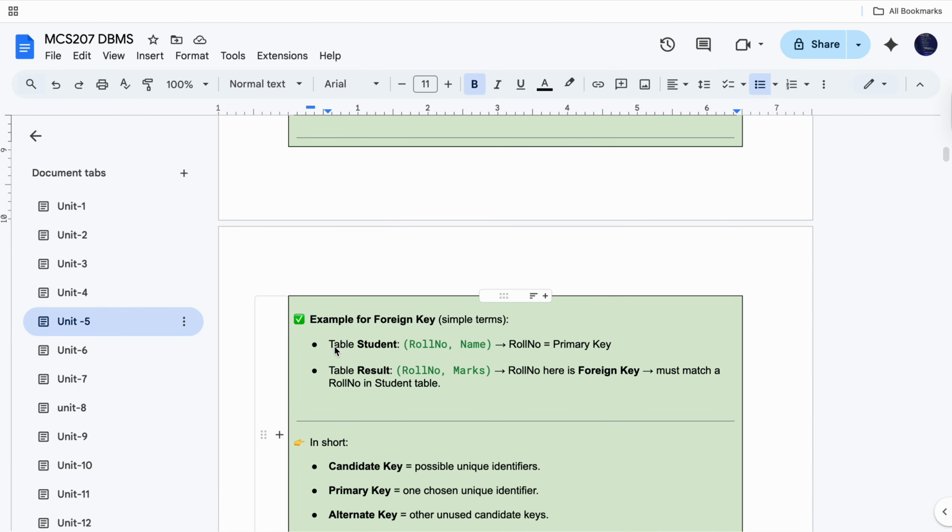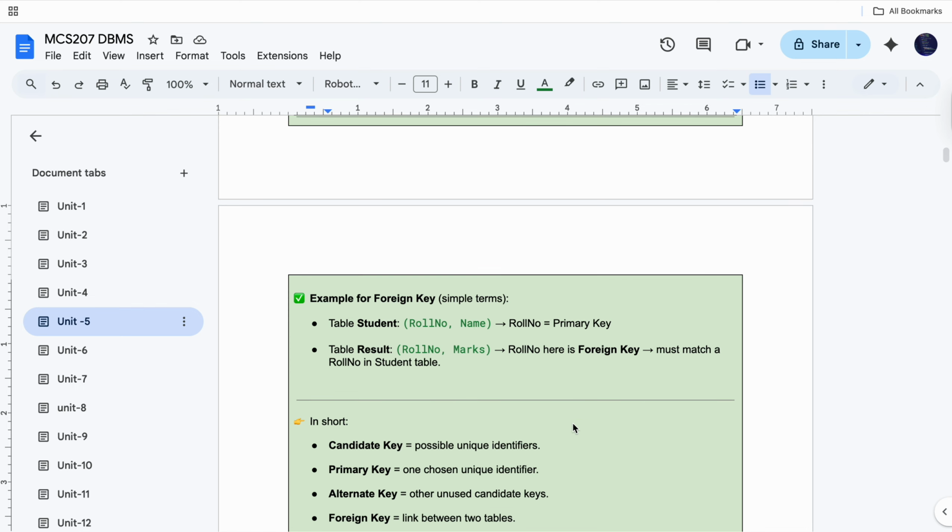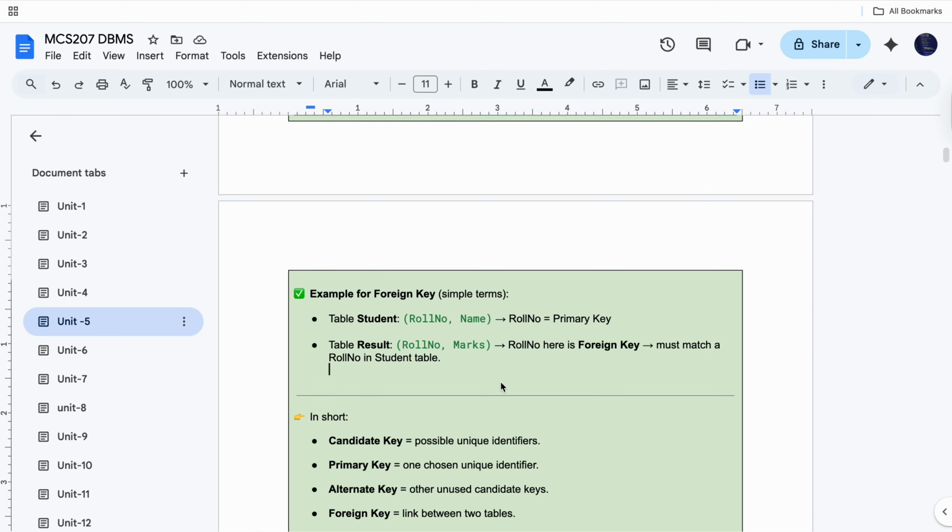Example of a foreign key: table Student has roll number and name, where roll number is the primary key. Table Result has roll number and marks. Roll number in Result is a foreign key and must match a roll number in the Student table.